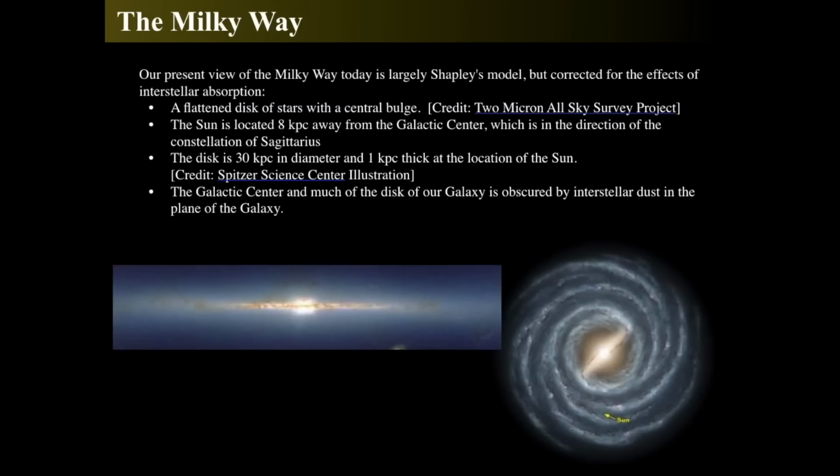Now our current view of the Milky Way is that the sun is about 24,000 or 30,000 light years from the center, and the center is in the direction of Sagittarius. The disk is about 30,000 or 100,000 light years across, or 30,000 parsecs across, and it's about 1,000 parsecs thick, or about 3,000 light years thick, where the sun is. The middle left-hand image comes from the 2-micron all-sky survey, and the other image is an illustration done by the Spitzer Space Telescope group that shows where the sun is and the rough distribution of the galaxy.